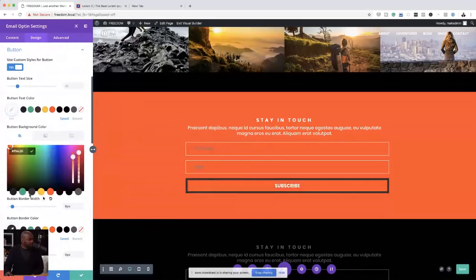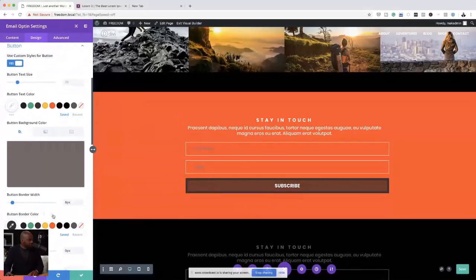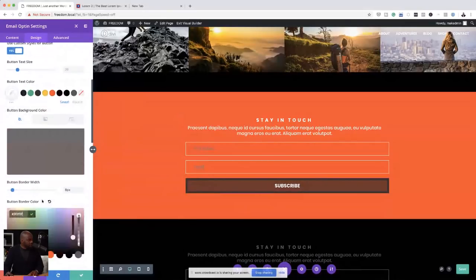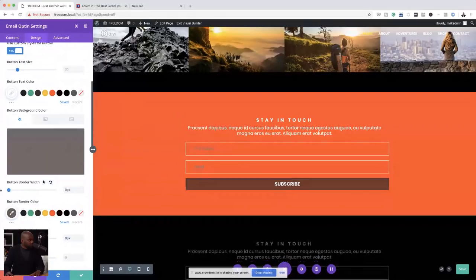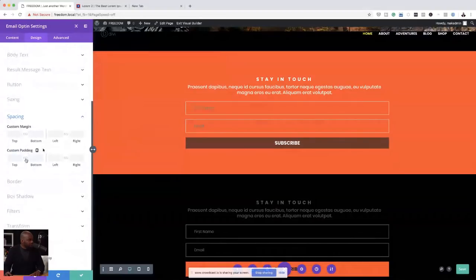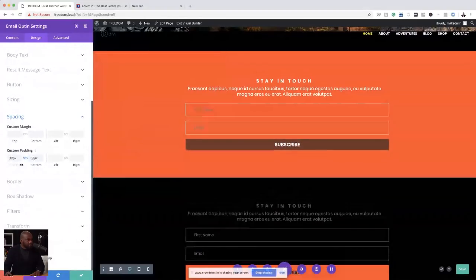So I'm going to try and choose a color here that is not too much. Okay, let's see. I'm adding a bit of transparency here, and then I'm also going to go to the borders and add that same color. You know what? I'm going to get rid of that border. Right. So what I'm going to do next is come over here to spacing. I'm going to add some padding to this button.